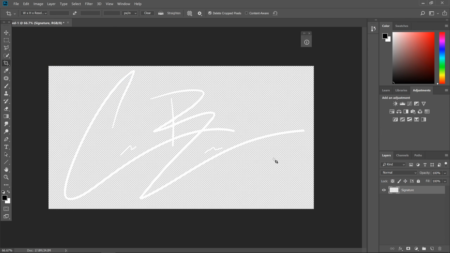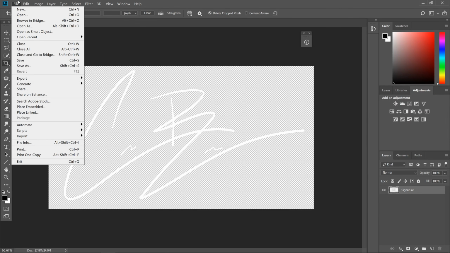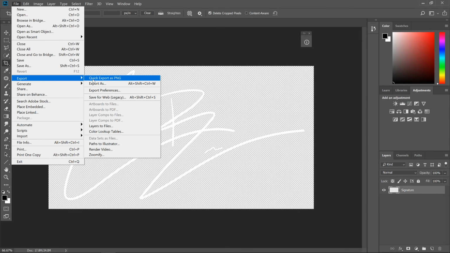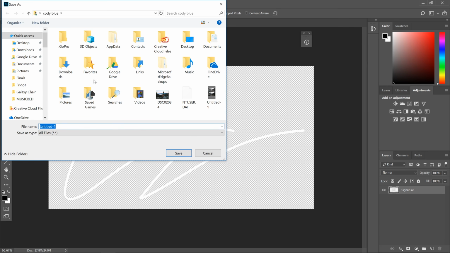Now, if you did this on a piece of paper, it's the same exact process, but you may have to go in and actually fill in your signature so that it looks a little bit better. So to do that, hold Control, click on your layer, and then you can paint in your signature from there. So once you have your signature isolated, you just need to save it as a PNG. We're gonna go to File, Export, Quick Export as PNG. You can save it wherever you like, and then we're gonna bring that into After Effects.